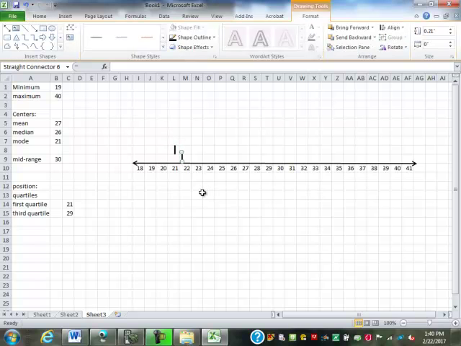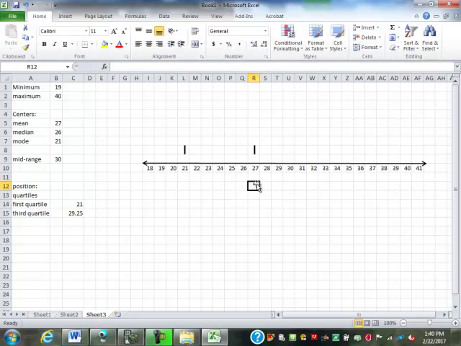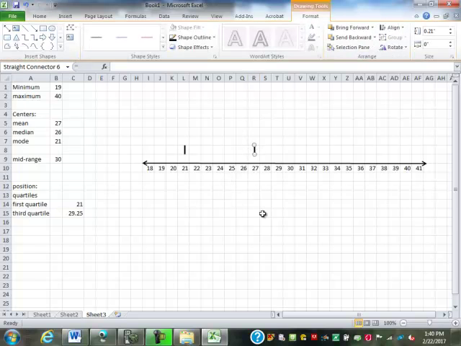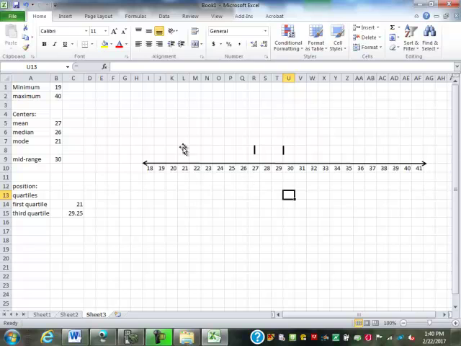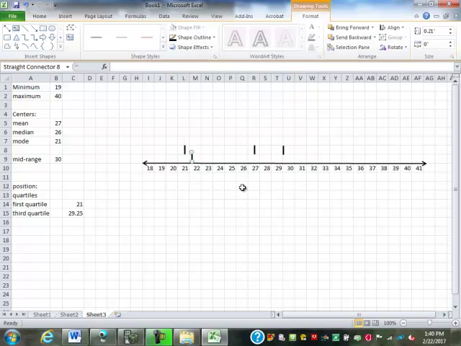I'm going to put one of those at my median, which is 27. There's my median. Now I'm going to put one of them at my third quartile, which is 29.25. We actually saw earlier it's actually 29.5. But we'll do 29.25. So up here between 29 and 30 somewhere, right in there we'll go. And then I can connect that. I'm just going to duplicate this so I don't have to do line weights again. With my bars like that.